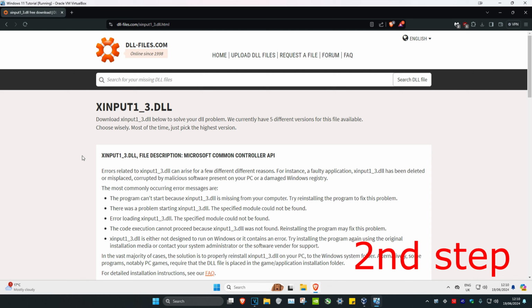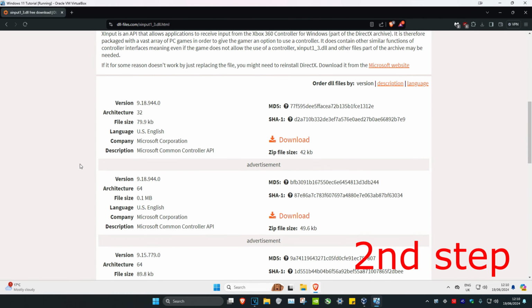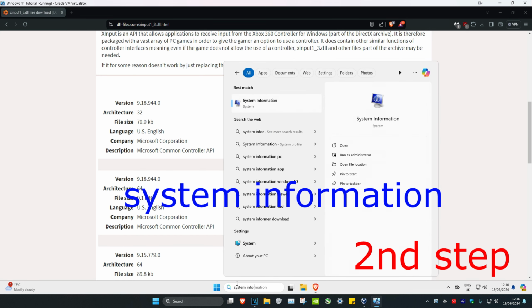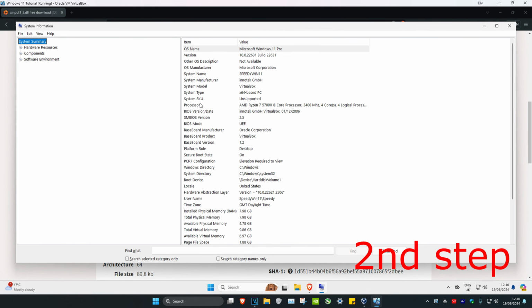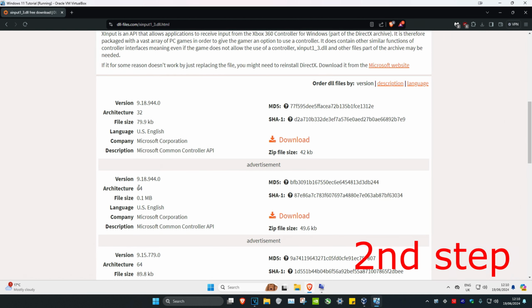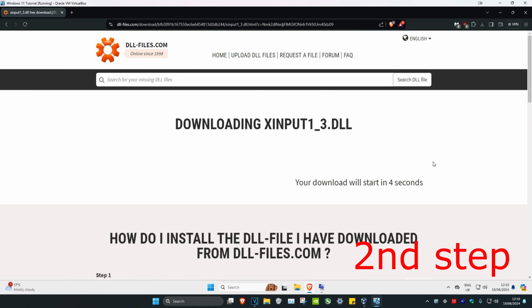Now for the next step, you want to head over to the link which I'll leave down below in the description. Now once you're on this, we're going to scroll down, and then you want to download the DLL file for your correct architecture. So we're going to head over to search, and then type in system information, click on it. And now once you're on this, next to system type, it will tell you what you have. So I've got 64-bit, so I'm going to download the 64-bit architecture one. Click on download. Now it's going to download automatically.